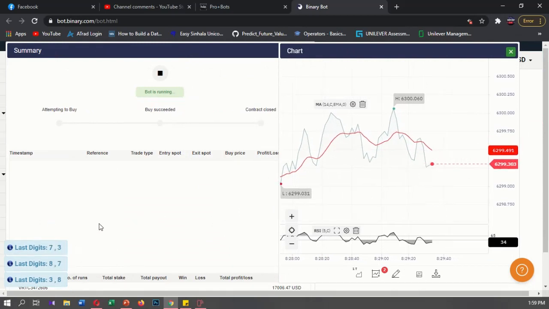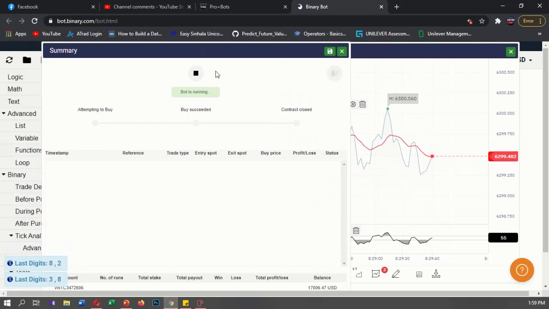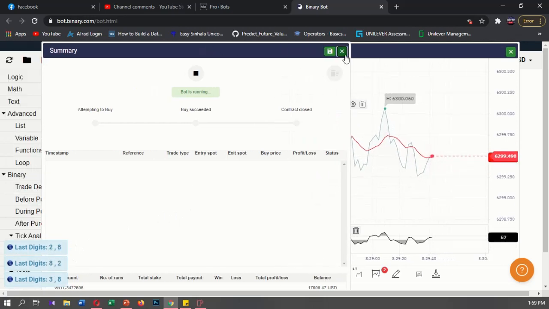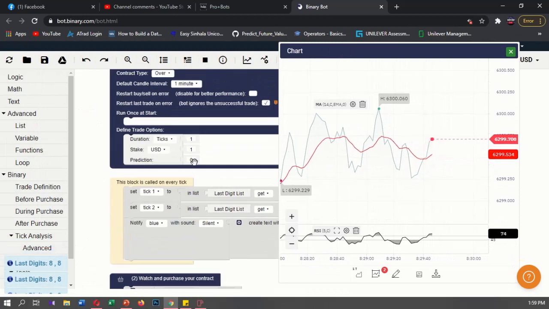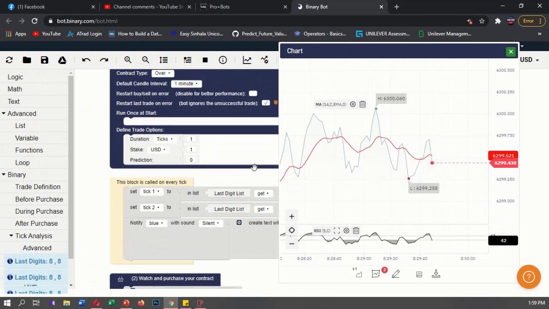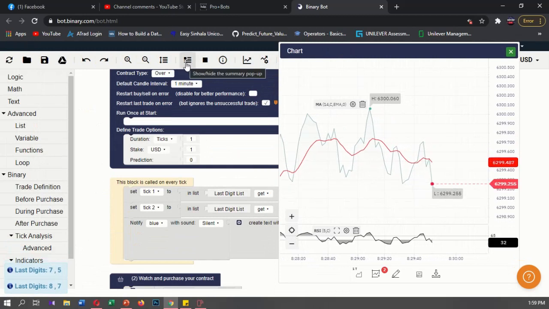Now let's wait for the 0 0 condition to appear, then this bot will place a trade. Here I did not change the prediction because the prediction is by default 0. Let's see and let's wait until 0 0 appears.